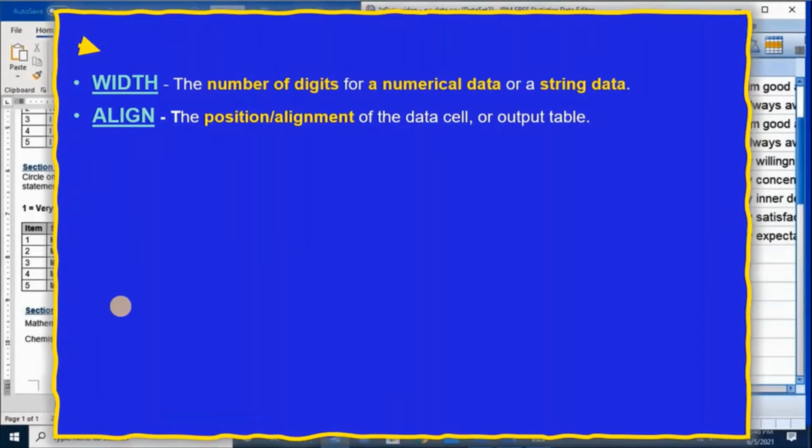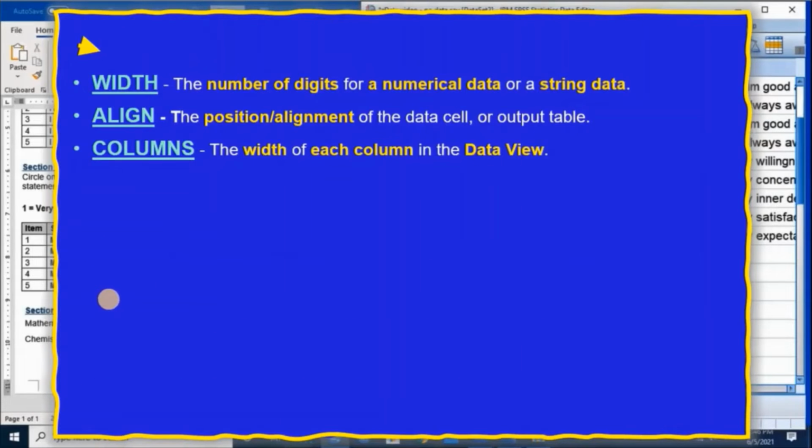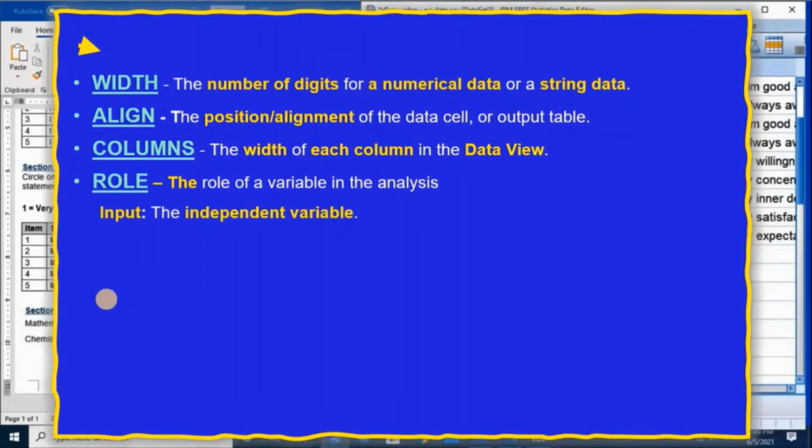Align, we can set the position or alignment of the data cell or output table by choosing left, right, or center. Then for columns, it is the width of each column in the data view. A row is the row of a variable in the data set in the analysis. Under the row, we can choose input to represent the independent variable. Target is the dependent variable.